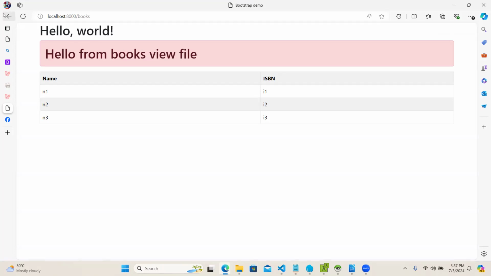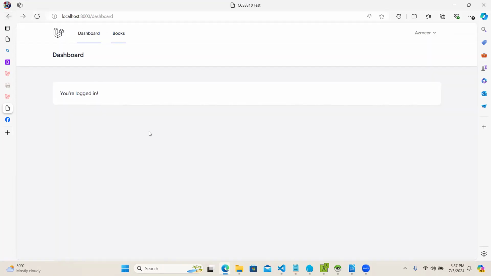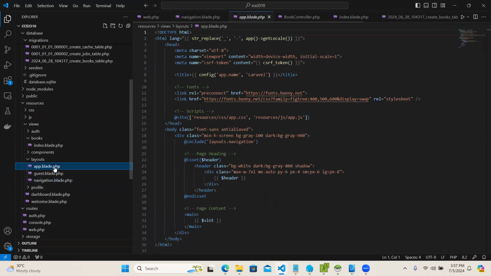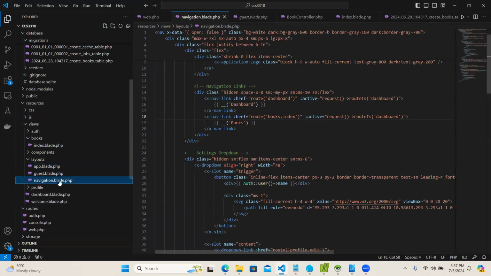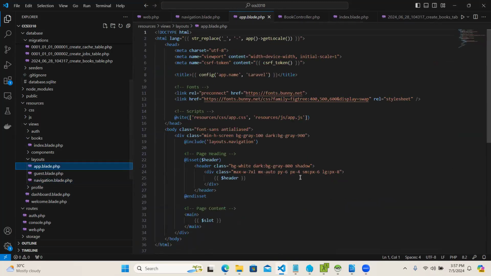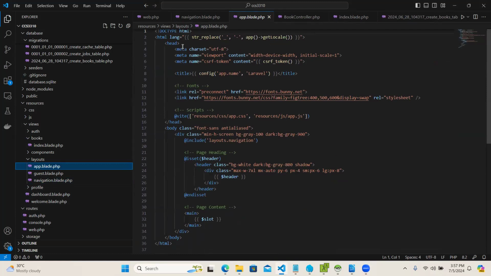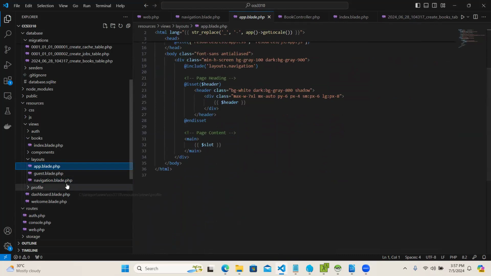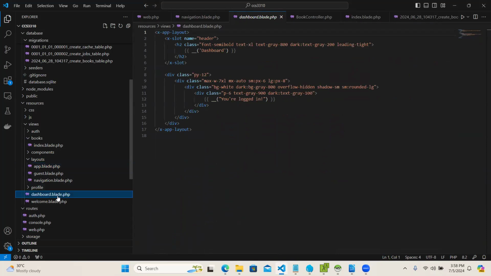Only thing is, I don't like this layout. So this layout should be like this, isn't it? Maybe we can do that now. To do that, we need to study the app blade here, and also guest blade as well as the navigation blade. So navigation is where I added my link. The app blade is where the bulk of the work is going on. See, HTML head and everything else. Right. So let's go to navigation. Okay, so we have the dashboard template.